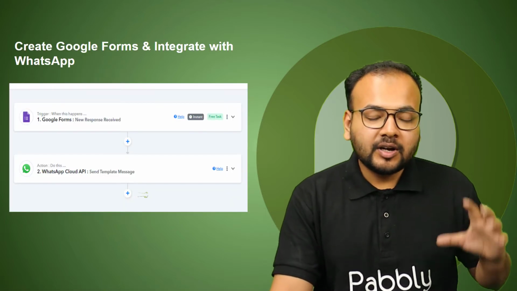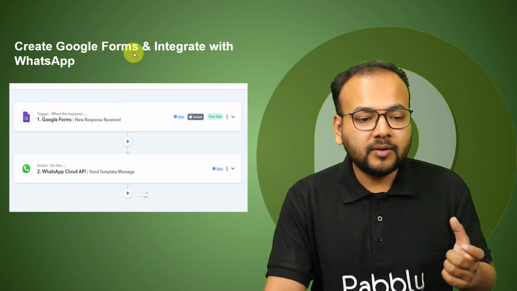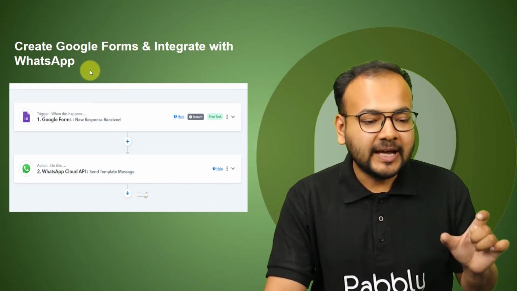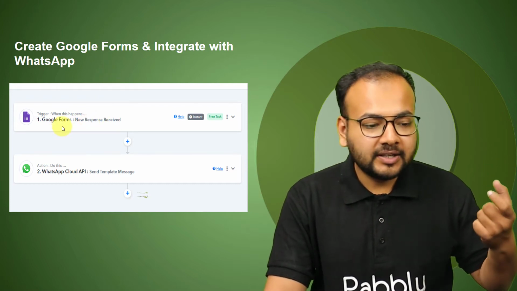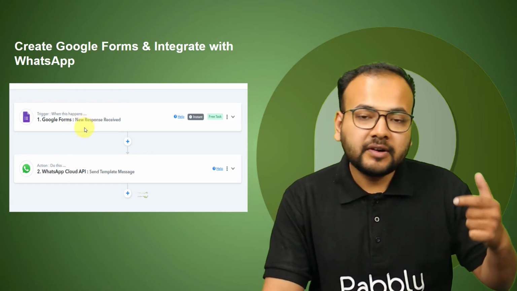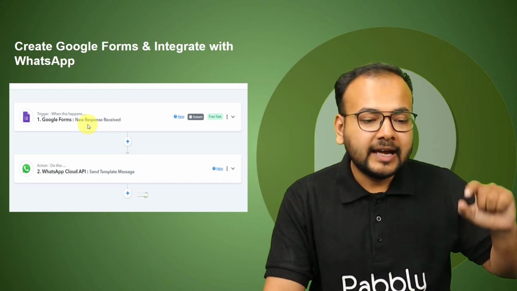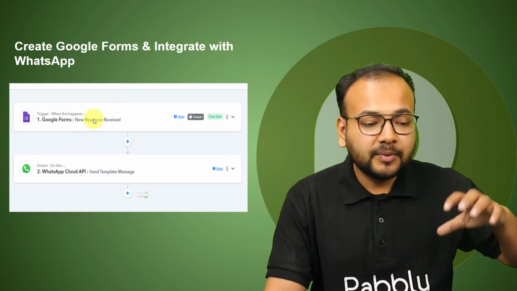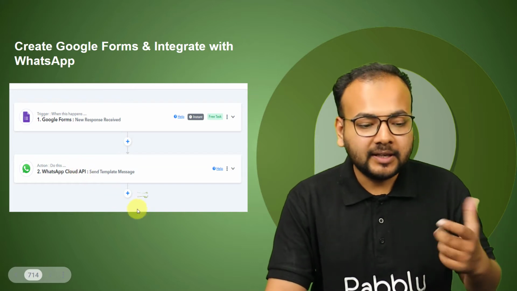So the first automation example we have is this: create Google Forms and integrate with WhatsApp. So here we have connected Google Forms inside the automation workflow, and whenever you receive a response in Google Forms, the workflow is going to trigger and send a message to the person who has filled the form via WhatsApp. This is one example.